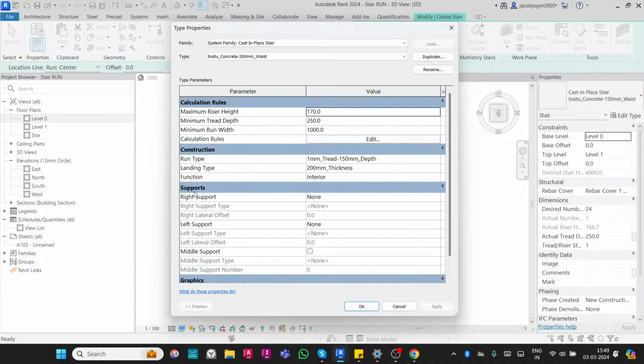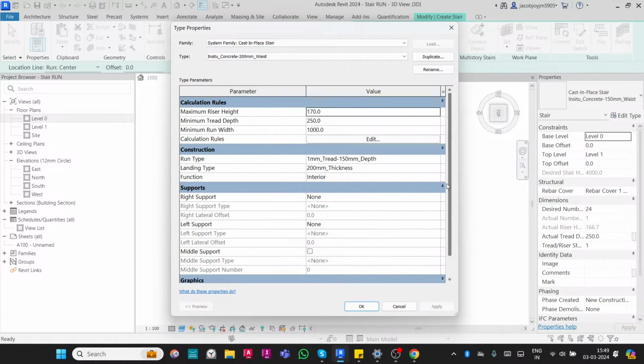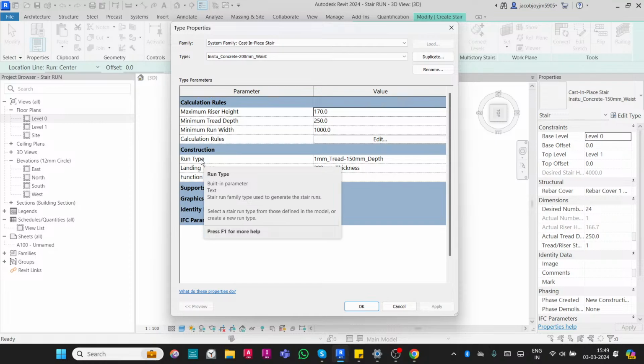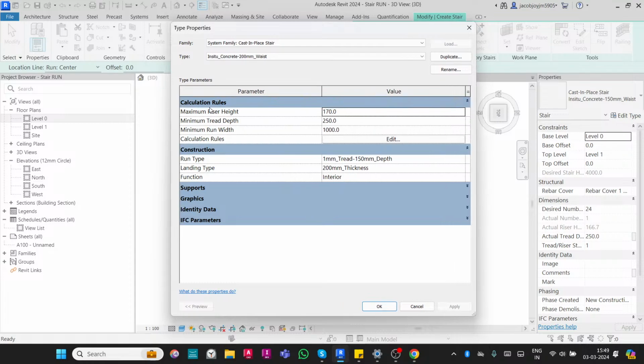Okay, so this is for support. Here you can enable left side support, right side support, and the middle support. Let's focus on the construction run type. Here we have monolithic and non-monolithic. At the top, what we have is the calculation rule. This is very basic, so it's very important. We cannot miss this calculation rule.